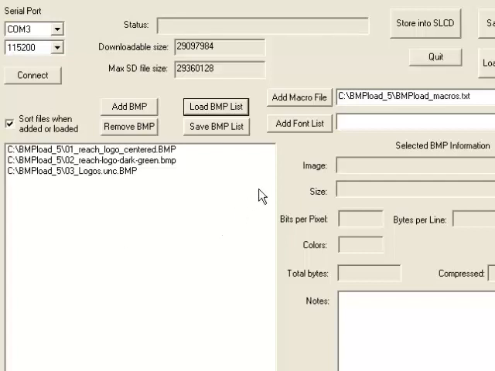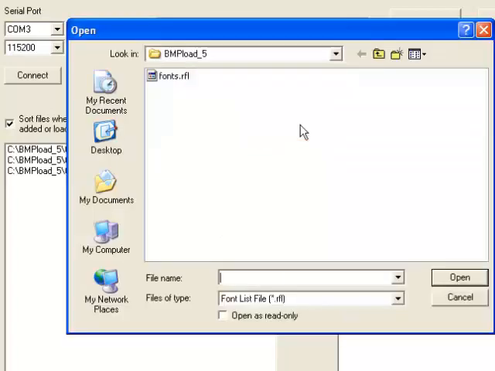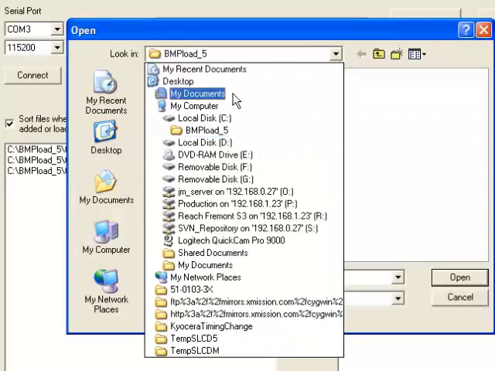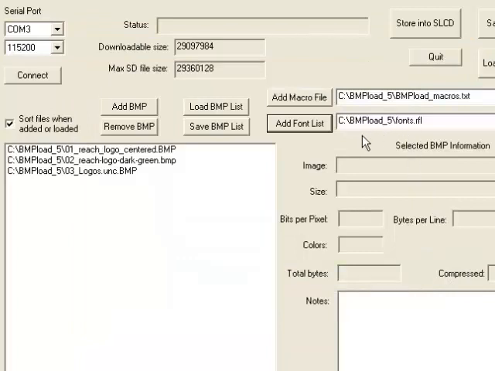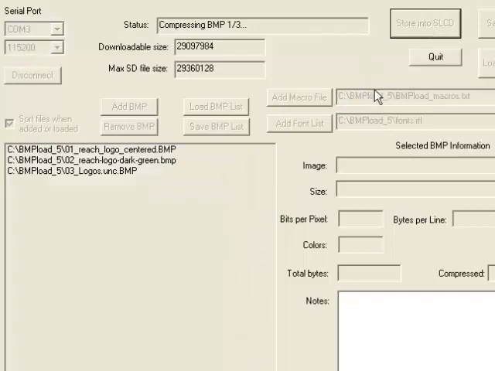Now we're going to add a font. Click on the Add Font button, browse to the folder that contains your font file, and click on the Fonts list, and click Open. You will need to see the SLCD5 reference manual for details about the font list. Click Store into SLCD. Note that BMPload will download your macros, fonts, and bitmaps as a package, and that package will erase everything that's currently downloaded on the display module. So you need to make sure you specify everything that you want in one package.